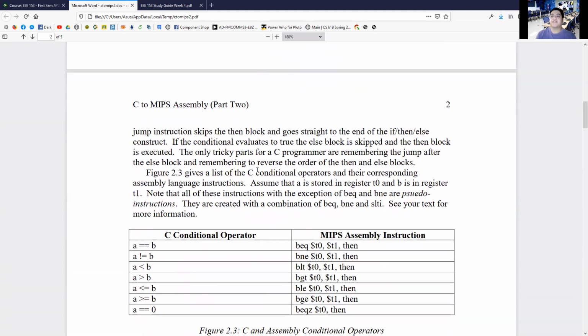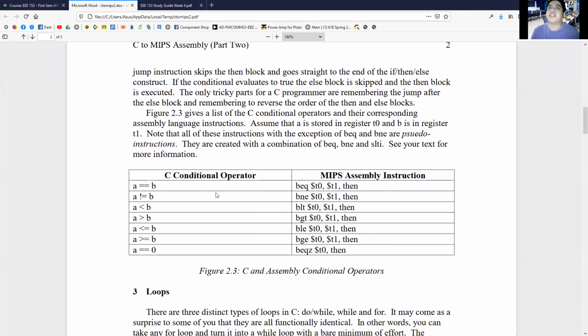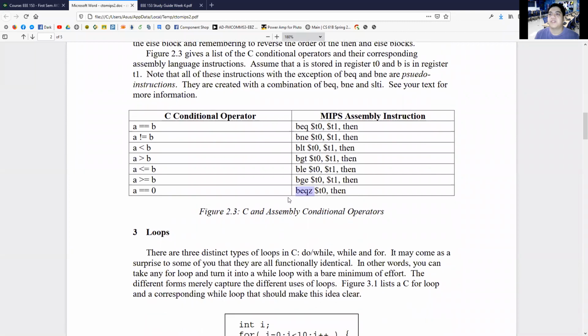So, ito lang yung summary. Kung ano yung condition, ano yung equivalent niya na instruction. So, if A equals B, branch if equal, branch not equal, branch less than, branch greater than, branch less than or equal, branch greater than or equal, and then branch equal to 0. And then actually, meron pa yatang branch not equal to 0. So, BNEZ yata yun.